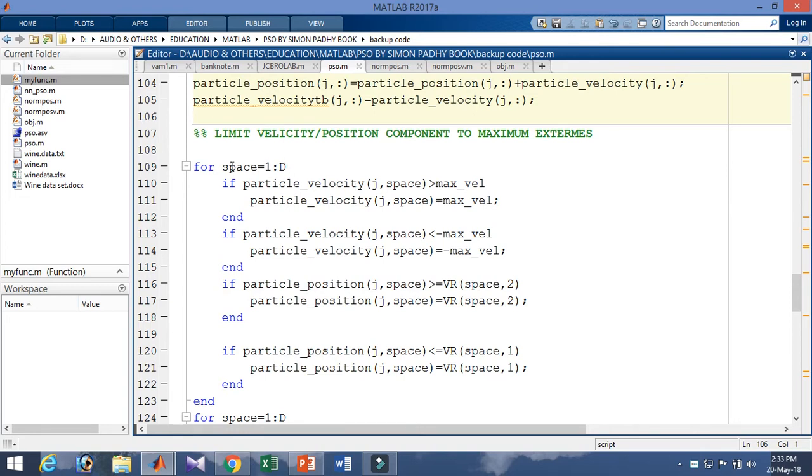So in this case, for search space 1 to D, what happens if the particle velocity is greater than the maximum velocity? Then we set the velocity to the maximum velocity. If the particle velocity is less than the minimum velocity, which is minus the maximum velocity, then we set the particle velocity to the minimum velocity.